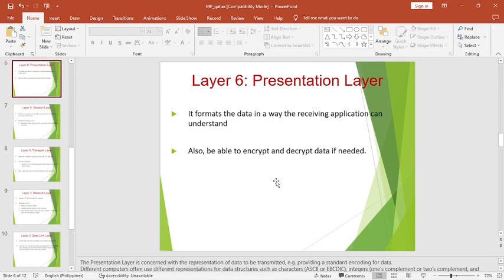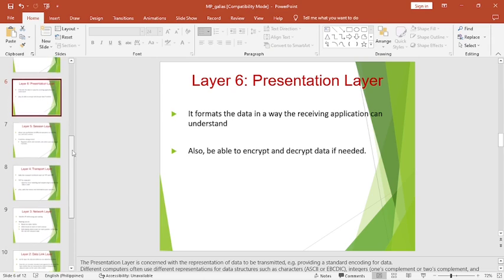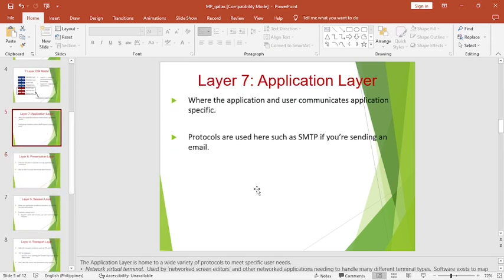The next layer is the layer 6, which is the presentation layer. So this layer formats the data in a way the receiving application can understand. So this layer is also able to encrypt and decrypt data if needed. Now, the last layer is the layer 7, which is the application layer. So this layer is where the application and user communicate. Application-specific protocols are also used here, such as SMTP.